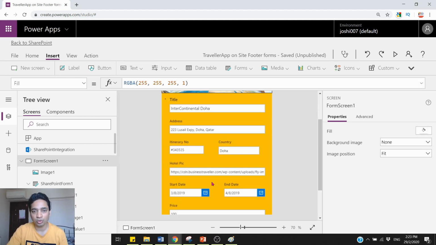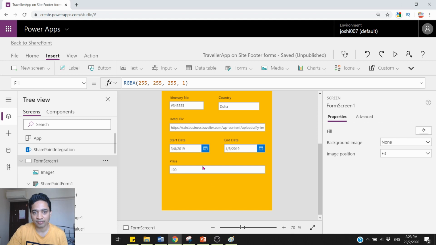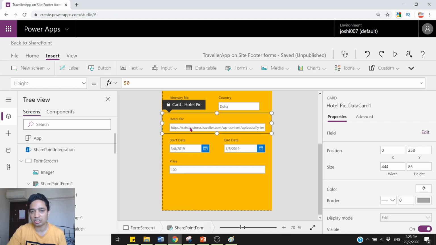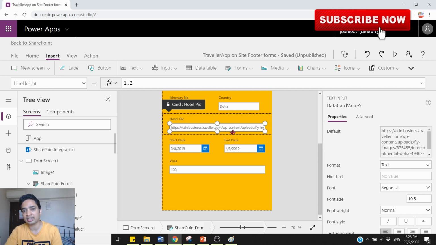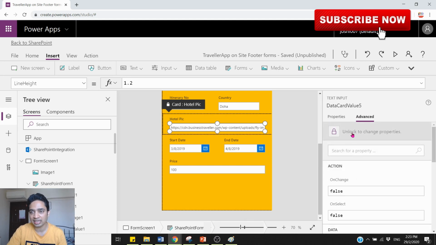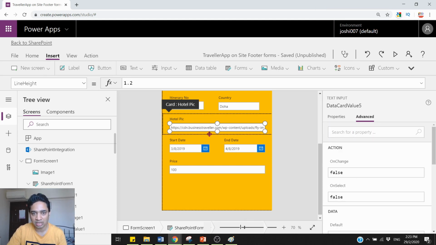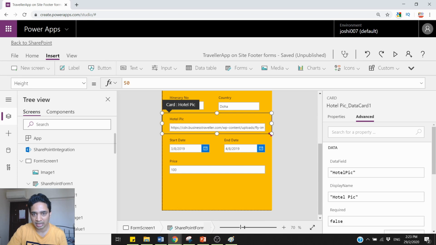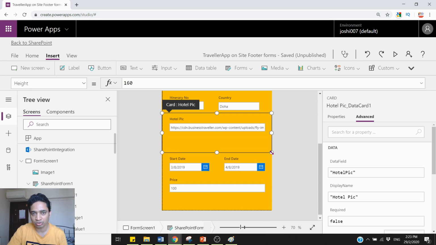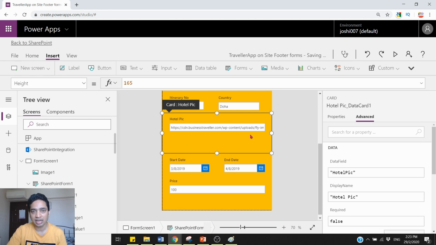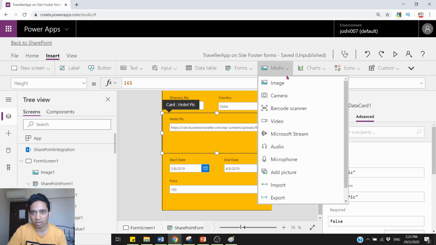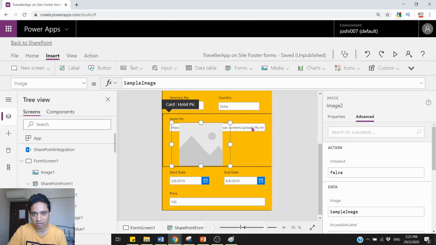Also, if you want to do some other formatting, for example, if you want to have a picture getting displayed instead of the whole text, the URL of the hotel pick, what you can easily do is select the whole card and go into the advanced and say unlock to change the property. Just scroll the card a little bit below, and I can just move it a little down so that the image can be included. And inside this, you can go into the media and insert an image over here.